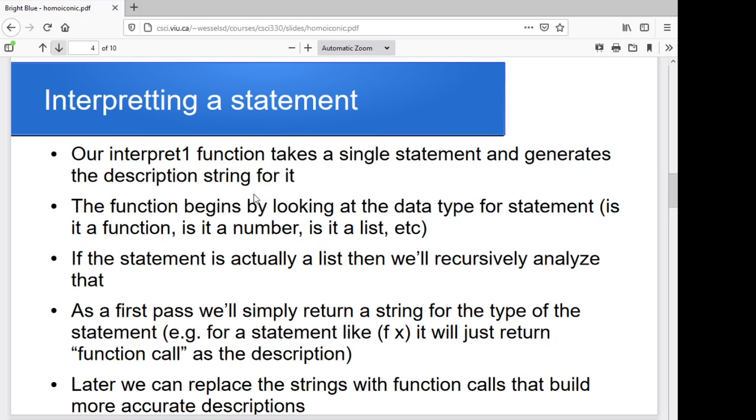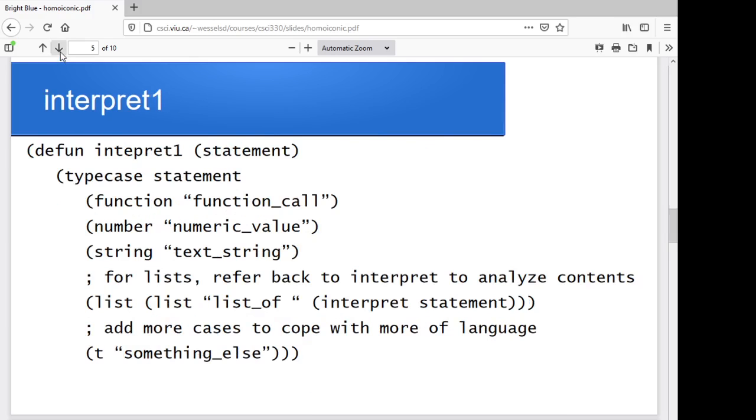For interpret1, we want to take a single statement and generate some kind of description string for it. A string that says, okay, this was an integer, this was a real number, this was a list, this was a function call. So we'll use the typecase function to look at the data type for the statement that we're given. Is it a function, is it a number, is it a list? And if it's a list, then we'll make a recursive call to go through and analyze the contents of that. Our description strings will be really basic: function call, integer, string, list, something like that. And again, we can build this up to be more and more complex as we go along.